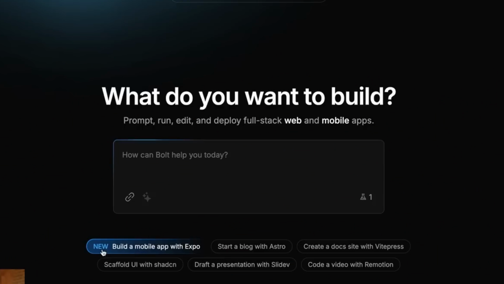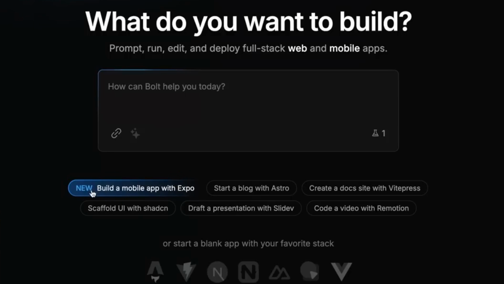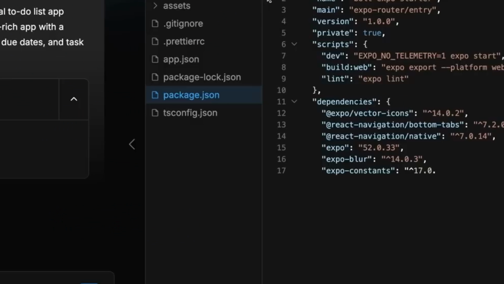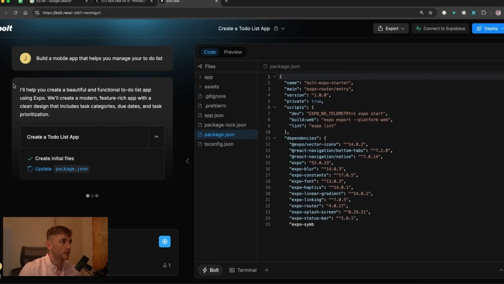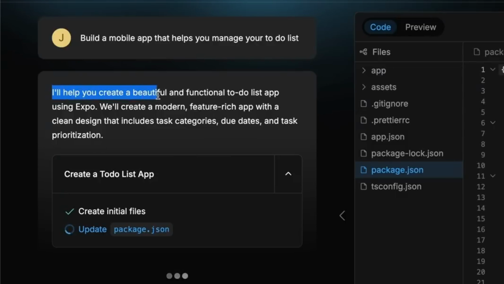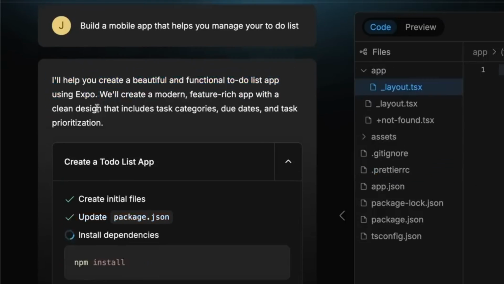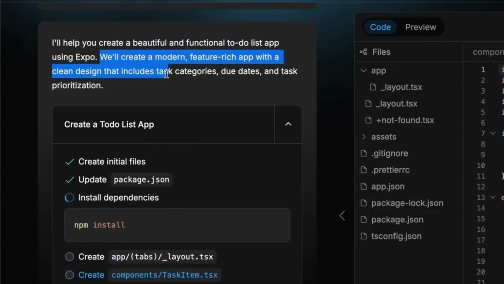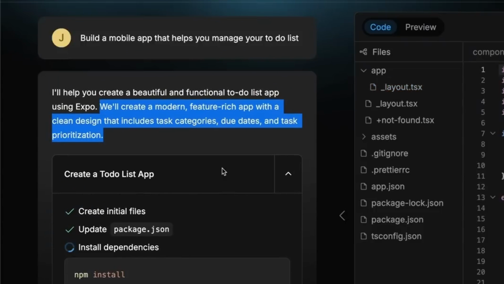Pretty crazy stuff. So for example, you can see there's a new prompt down here that says build a mobile app with Expo. If we click on that and then we type in ideas, so just to keep it simple for now, we'll build more complex stuff later, but we'll say build a mobile app that helps you manage your to-do list. Now it's going to go off and code the project, like you can see. So it says, I'll help you create a beautiful and functional to-do list app using Expo. We'll create a modern feature-rich app with a clear design that includes task categories, due dates, and task prioritization.